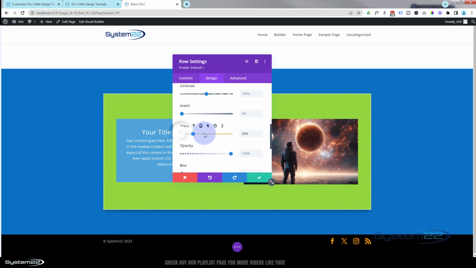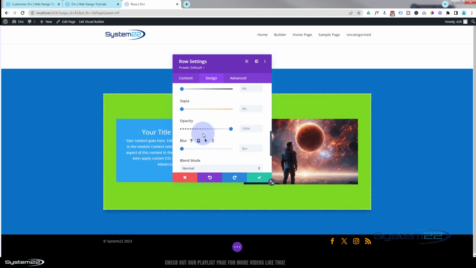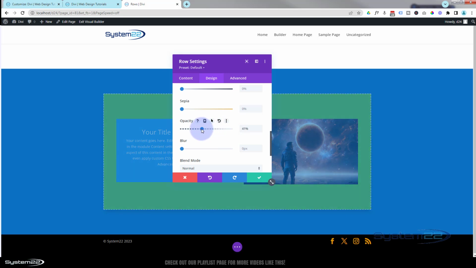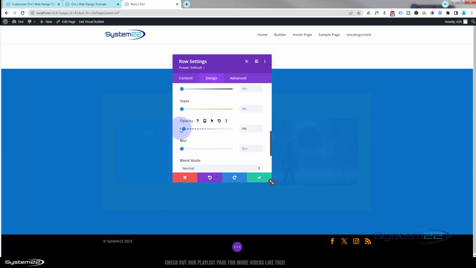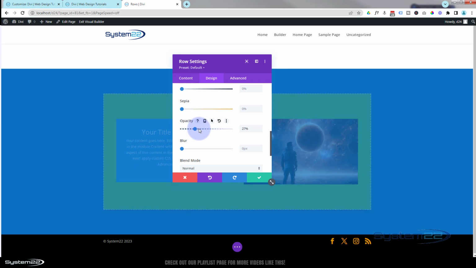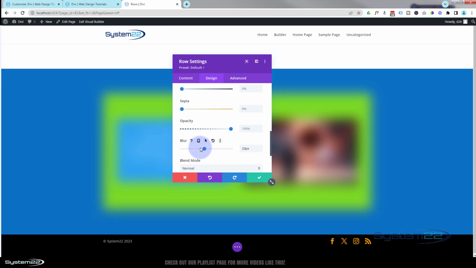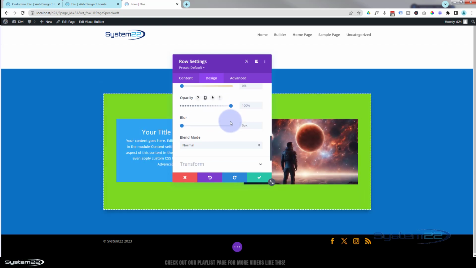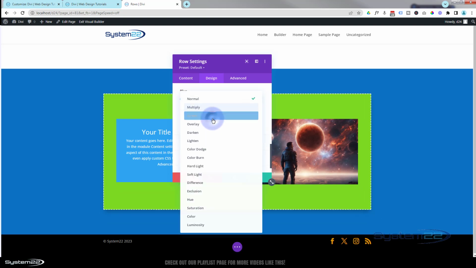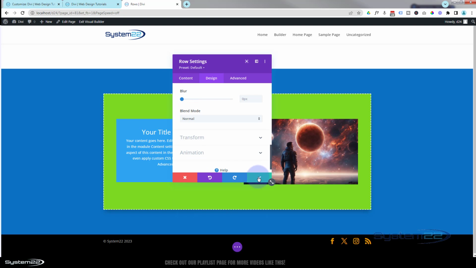Sepia is for oldie worldy sort of effects. Old photograph type effect. Opacity is one we use great for hover effects. And that makes it sort of transparent or shows you what's behind it. The more you take it down, the more invisible it gets. The more you bring it up, the more solid it appears. Blur. Like me without my glasses. Blend mode. You can blend images and pictures and things like that in backgrounds. And we covered that in our background video.